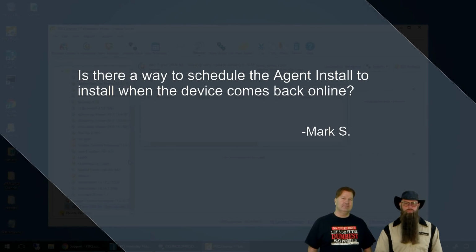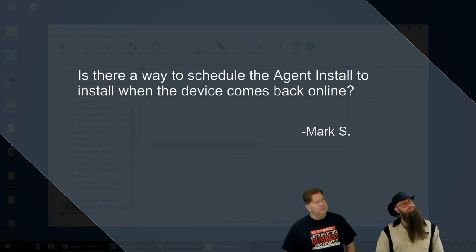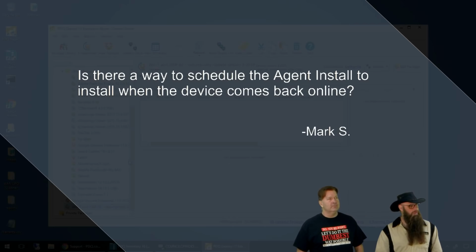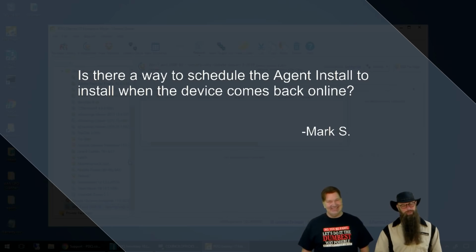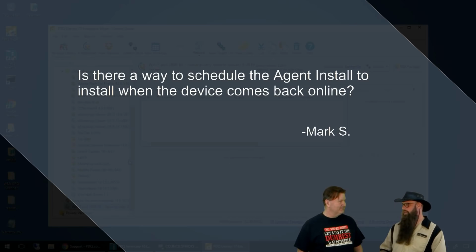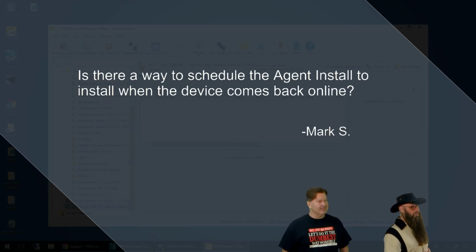Dear Shane and Lex, is there a way to schedule the agent install to install when the device comes back online? Sincerely, Mark S. So unless you use a heartbeat schedule, which means it's internal, and you install the agent as a package. What do you want to say? Yeah, it was the same thing.